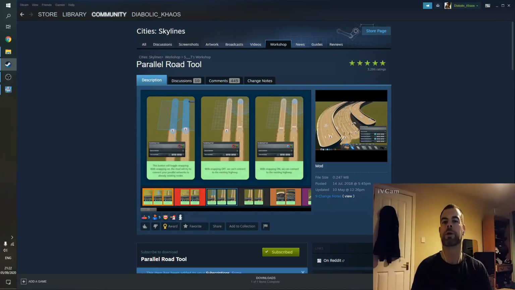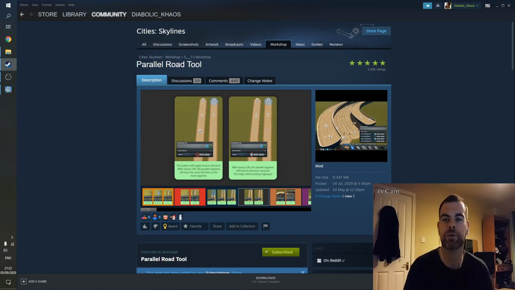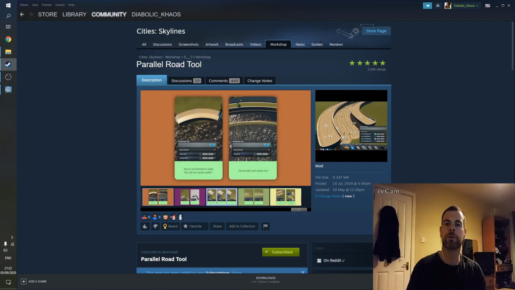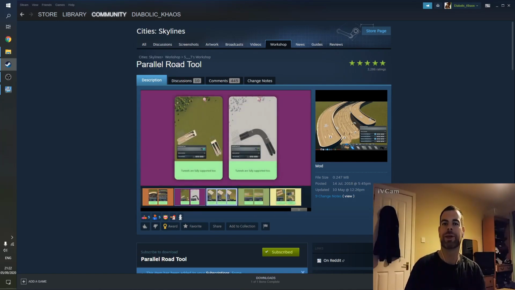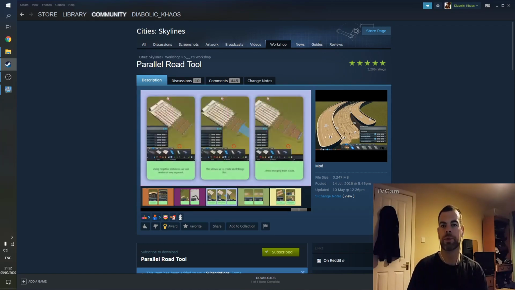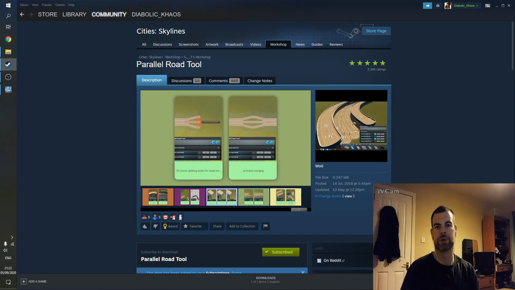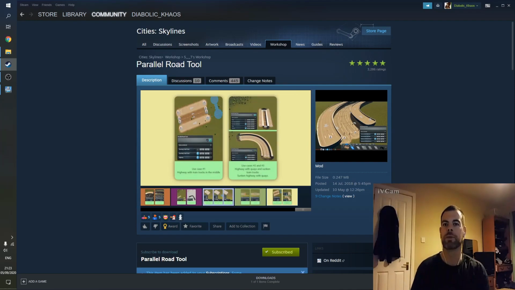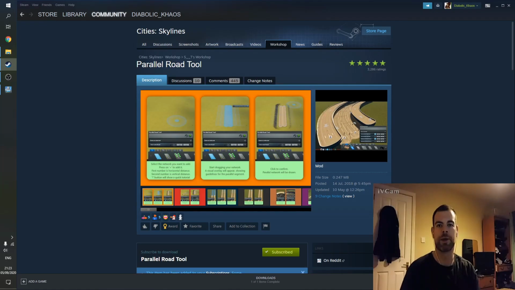Next up, mod number six is the Parallel Road Tool. Primary function of this mod is to give you a road that runs alongside another road which is exactly parallel. Consistent space between both roads, consistent angle between both roads. You can go around corners, you can elevate, you can choose which road you want, and you can even make sure that the other road is going the opposite way around if this is, for example, a highway or one-way system you're trying to make.